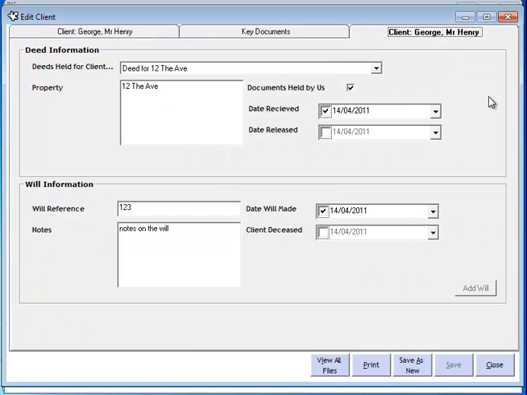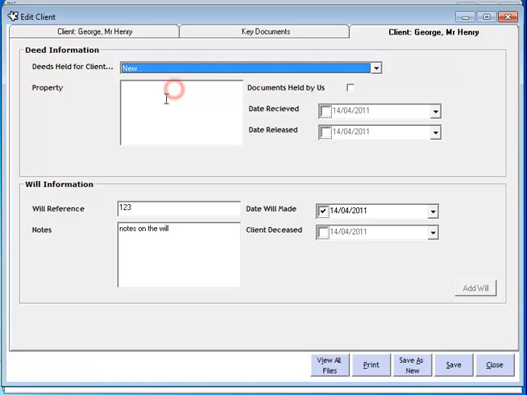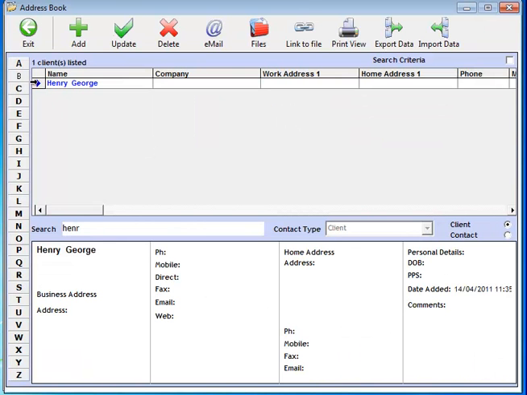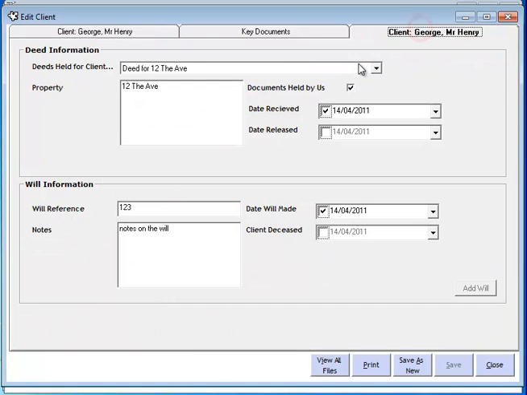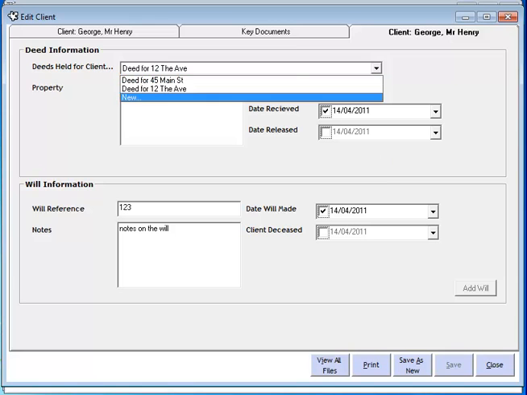And then there we can see the details of both his will and his deeds on his properties. We can in fact have multiple deeds, so you could go back in and add another, and then we can see that we have those multiple deeds, one for 12 the Avenue, one for 45 Main Street.